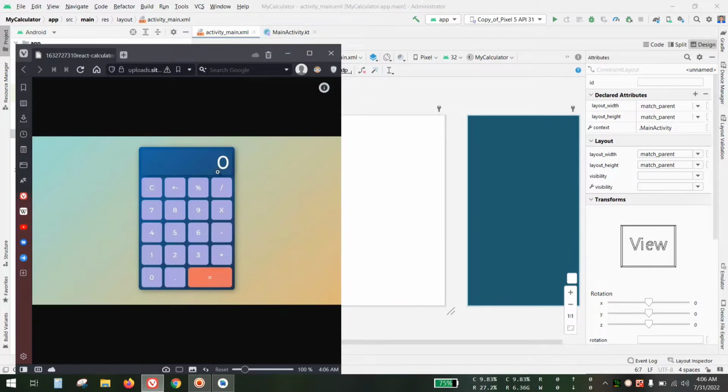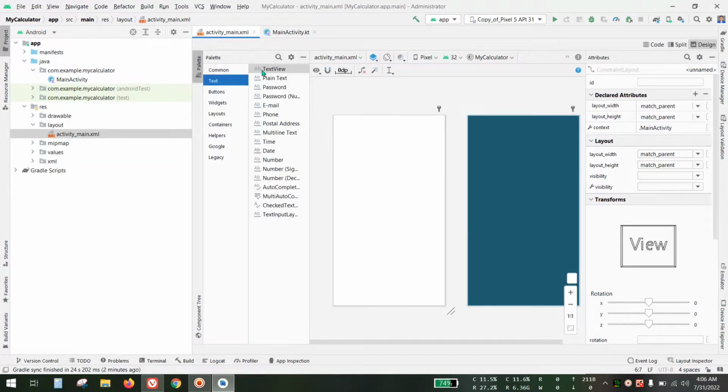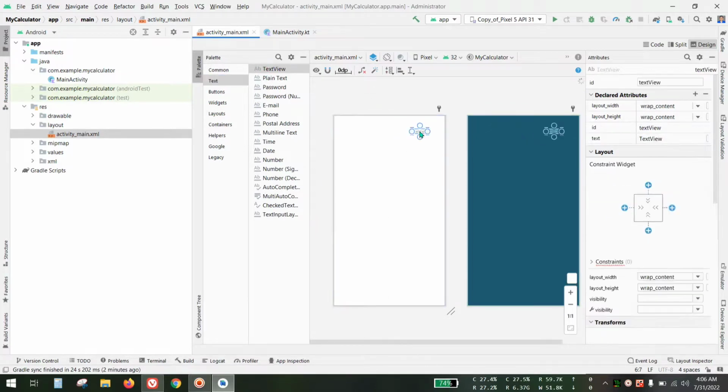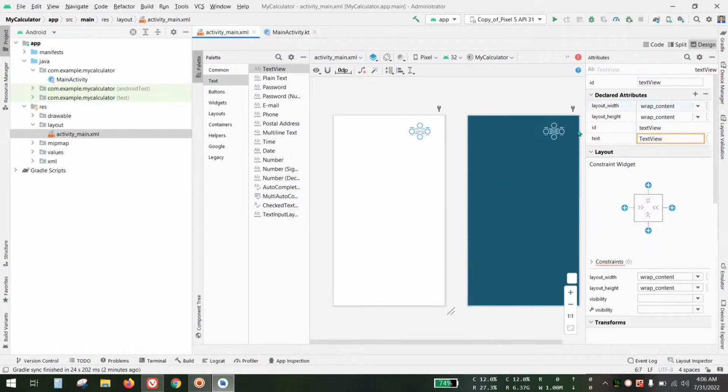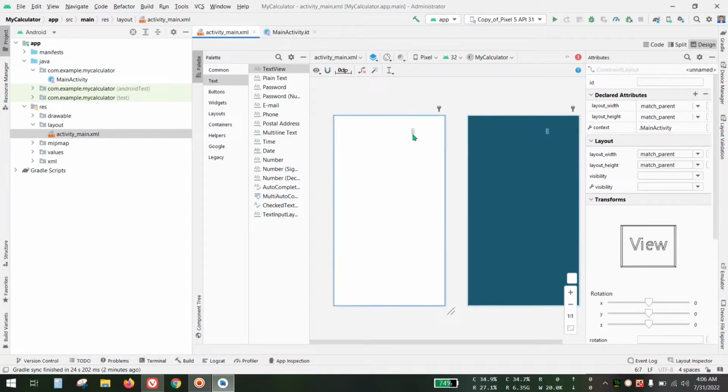So you can see first that there is a zero here. That means it's a text view. So I will add a text view here like this. And you can select this text view and from the right side you can see the attributes tab. If you press this, you can see all the properties of this view. And the text property is the name actually. If you change it to 0, then it will reflect here as 0. You can see it.